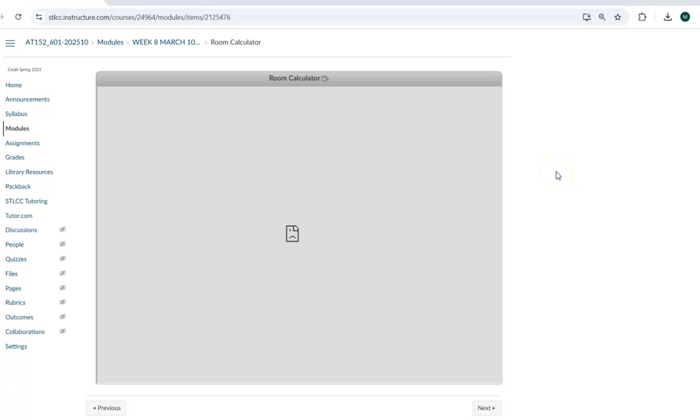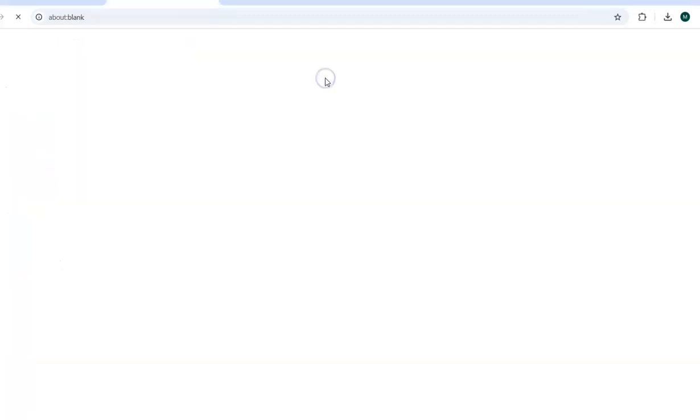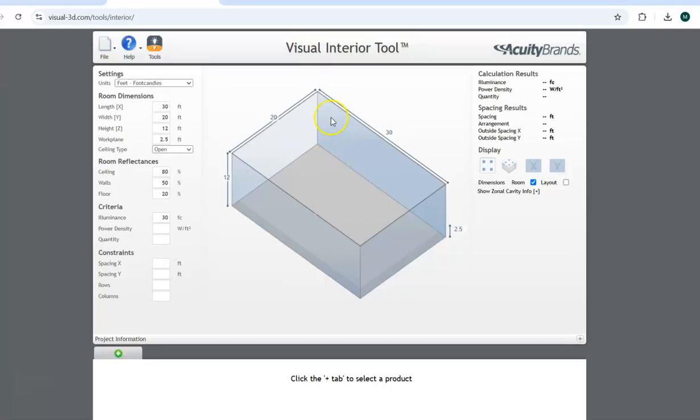I will show you how to complete the week 8 project. What I did first is I went to the modules, week 8, and there's a room calculator. Go ahead and open that up. When you come to this, just click this one, and it will open up to the calculator. This is what you want to have open.